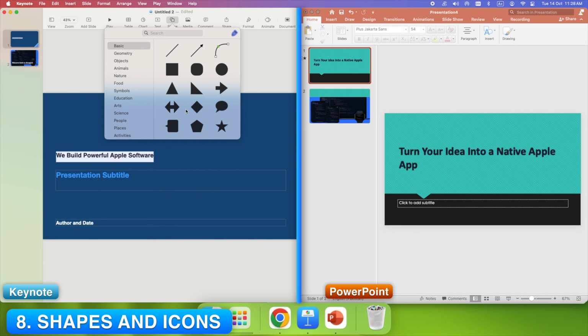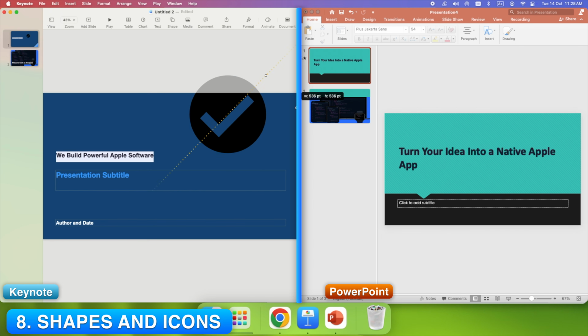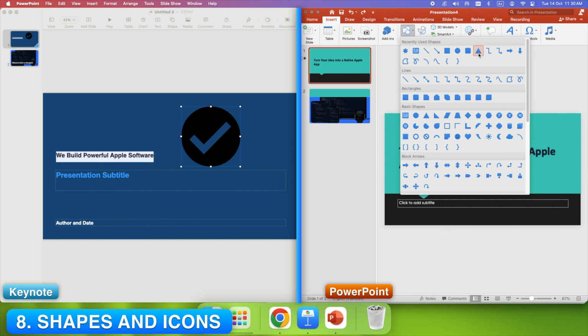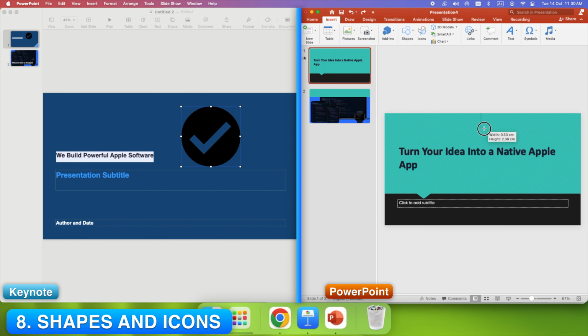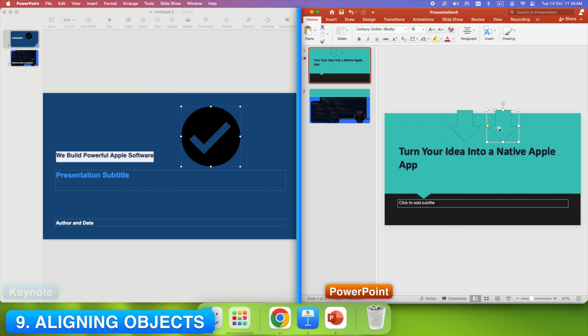Both apps include shape libraries. Keynote's shapes are vector-based and editable. PowerPoint's library includes SmartArt, flowcharts, and even 3D icons. So for creative visuals, Keynote. For data and diagrams, PowerPoint. In Keynote, live guides snap elements perfectly into place. In PowerPoint, alignment tools are more mathematical. Align center, distribute evenly, and so on.